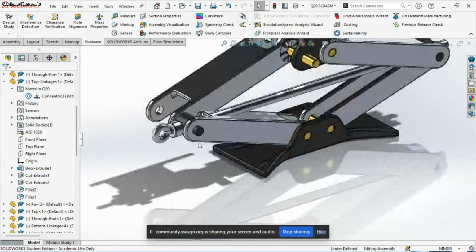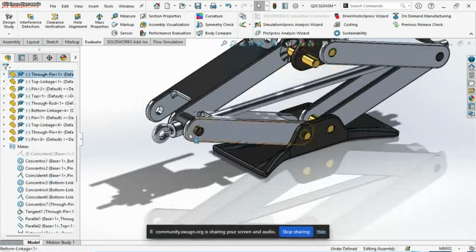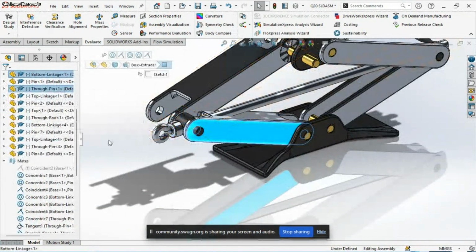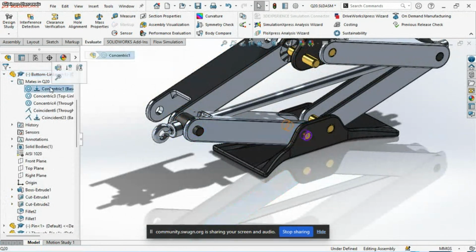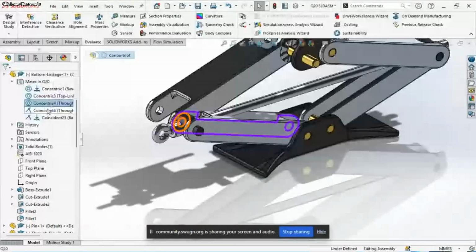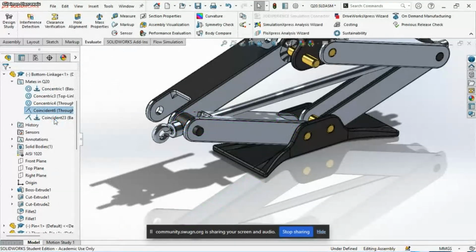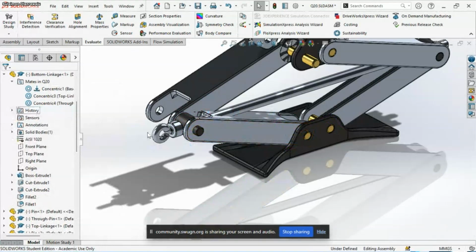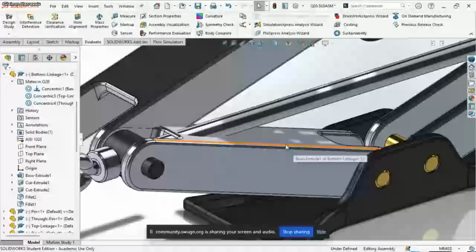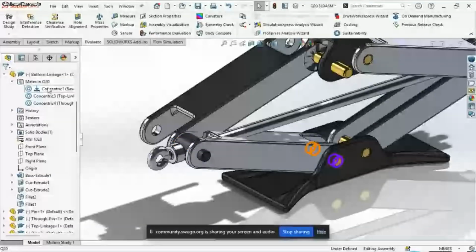So let's do the same thing for the bottom linkage. Scroll down, check its weight, concentrate, and let's delete all the coincidence. Coincidence, delete it. As you can see, it's not concentric. I think that's where the error came from initially. Concentric, concentric, concentric.